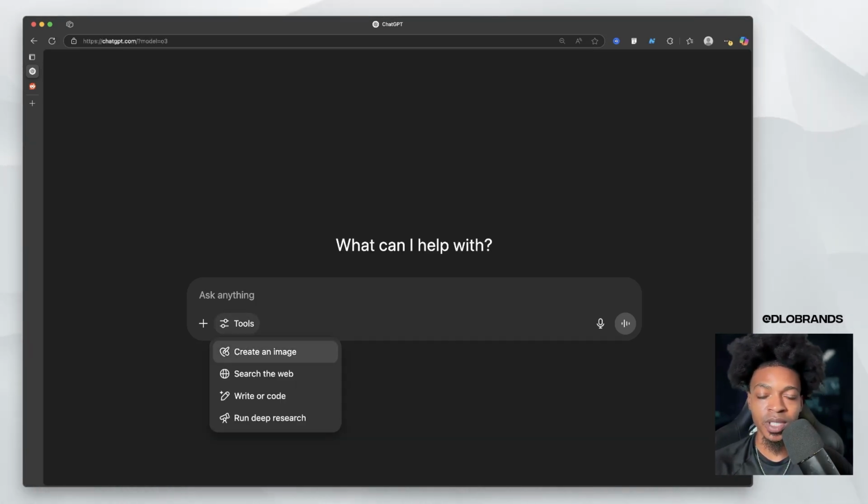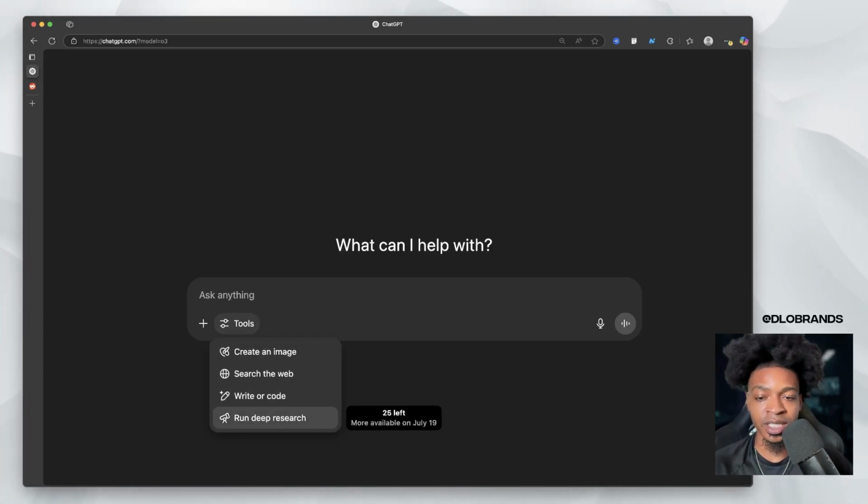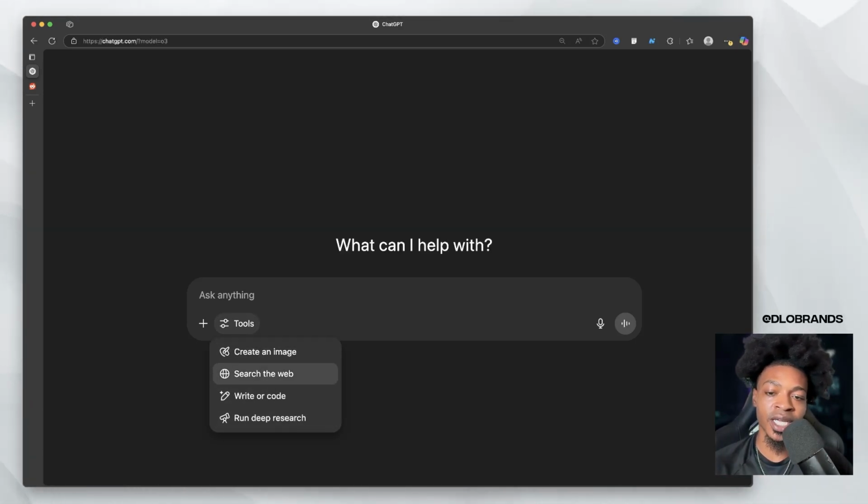If you don't know, ChatGPT implemented this little drop down of tools so you can create an image, search the web, write or code, deep research. But what I found is that the models do pretty well in knowing what tool to use at what time. So if you're asking for a document, it's going to go with write or code. If you're asking for something that needs web access or information from the web, it'll go ahead and do that. And of course, you have create an image.